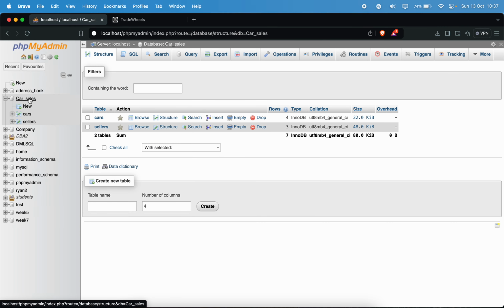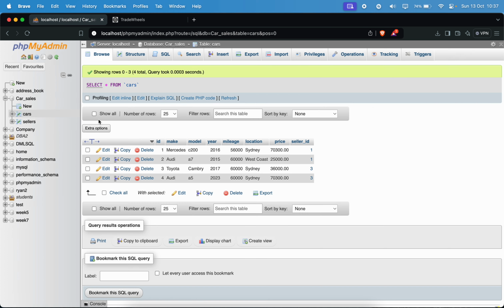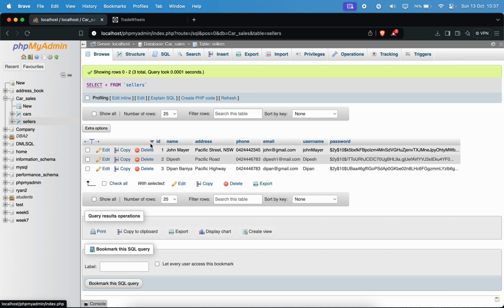The database is car sales, which consists of two tables, cars and sellers. The cars table has the attributes ID, make, model, year, mileage, location, price, and seller ID, which is the foreign key from the sellers table, which also has the attributes ID, name, address, phone, email, username, password.